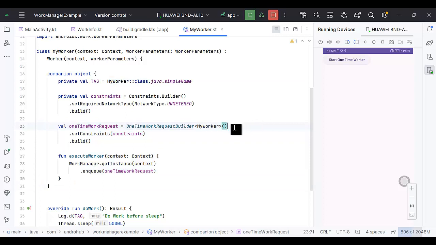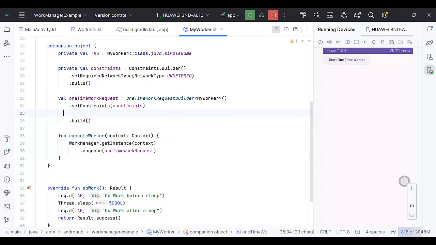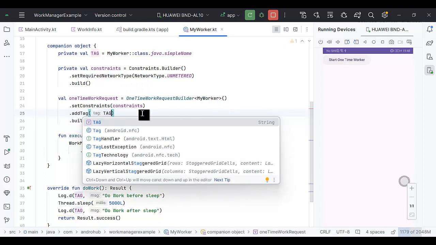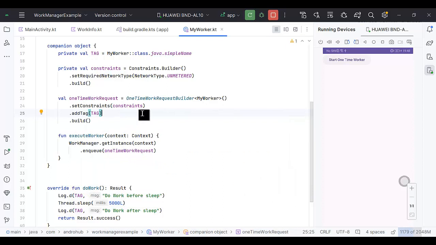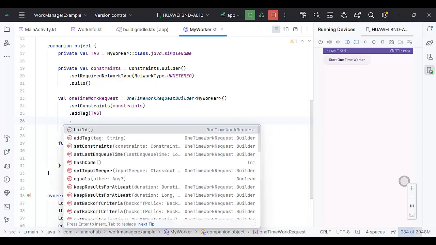Whenever you are creating a worker, there are some small things which are mandatory. The first one is the add tag, so you can pass your worker tag here. Let's suppose you are creating a custom tag or custom name for your work manager or your worker. In that case, you can use the tag.